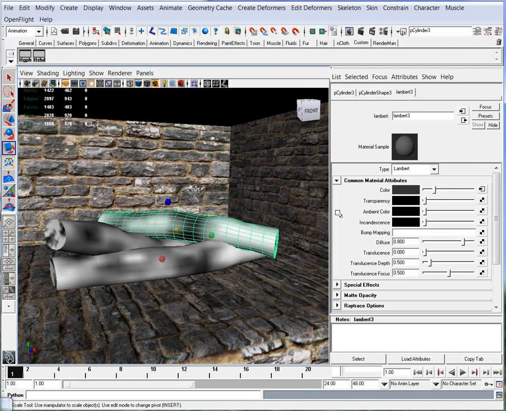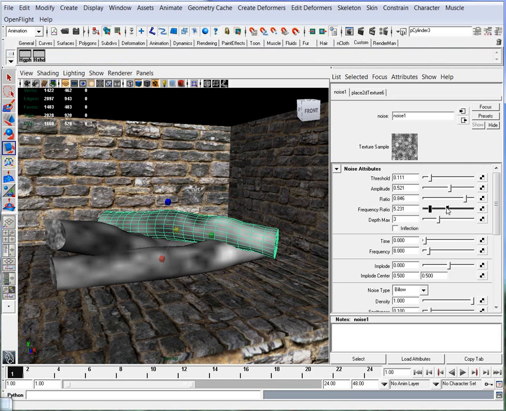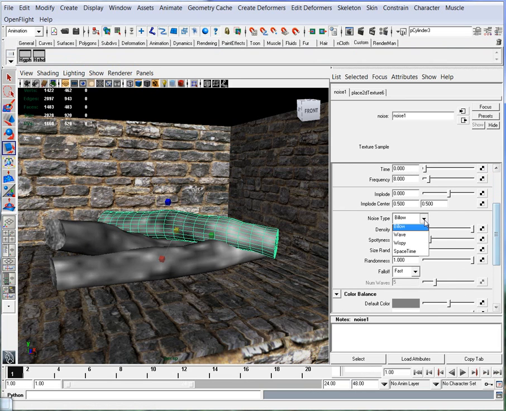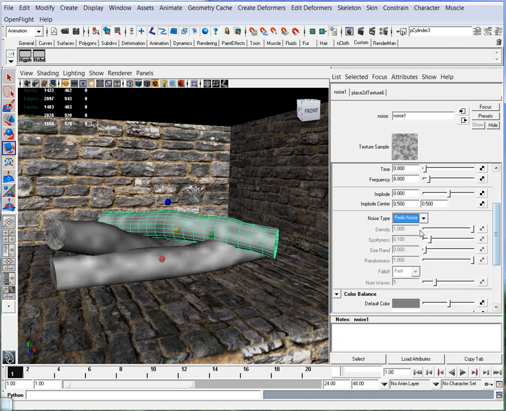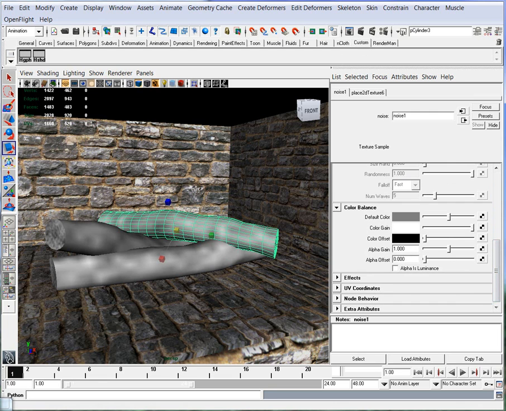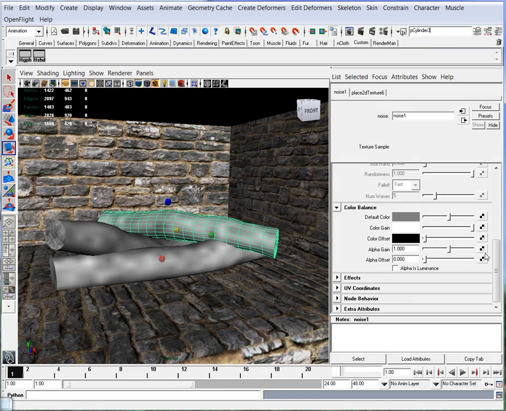However, if I increase some of my settings, and a lot of times this is just a matter of playing around with it until you get something that you like, okay? And let's re-render just a piece of it. Now we're starting to get something that kind of could work. Let's just keep going and see where this takes us, okay?